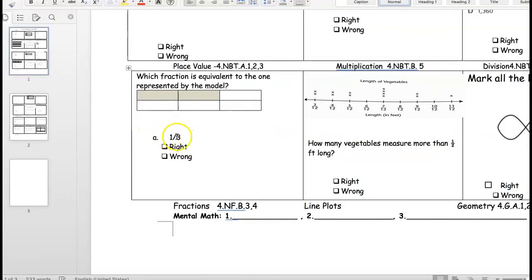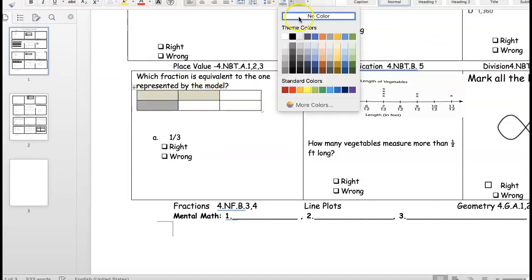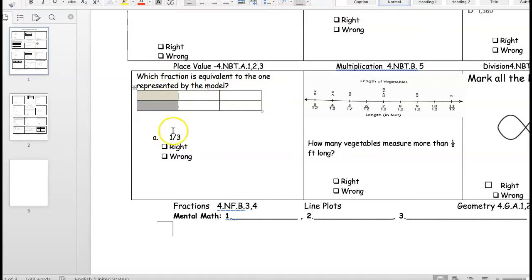So it's 1 out of 3. If I move this shaded part on the bottom down here, let's go ahead and do that so I can show you. If I move that there, and then I'm going to clear that out, no color there. So now let's see, 1 out of 3. Well, now I see that my shape here, my model, is broken up into 1, 2, and 3 parts. And there is really 1 out of 3 parts shaded. So 1/3 is the correct answer.